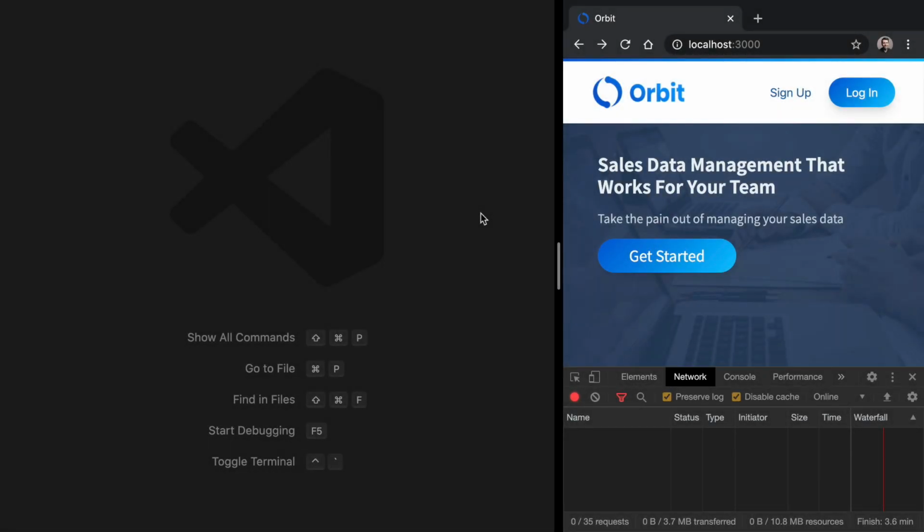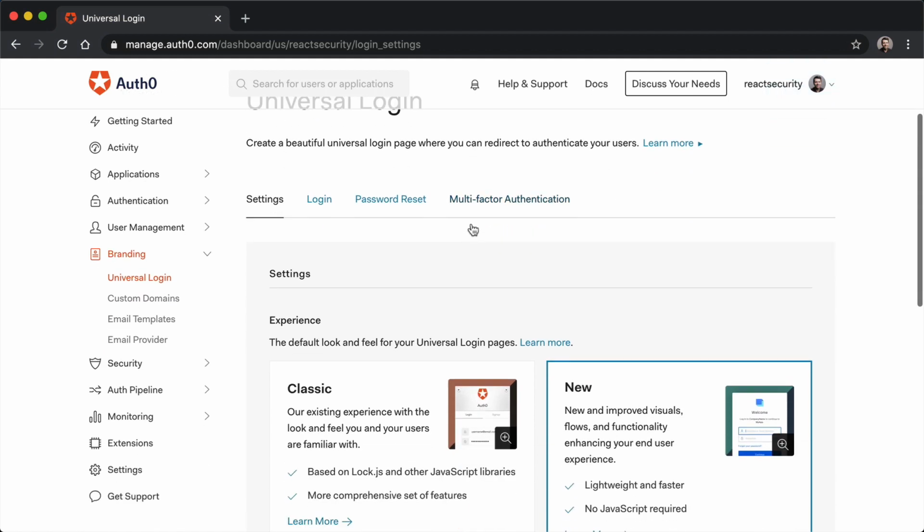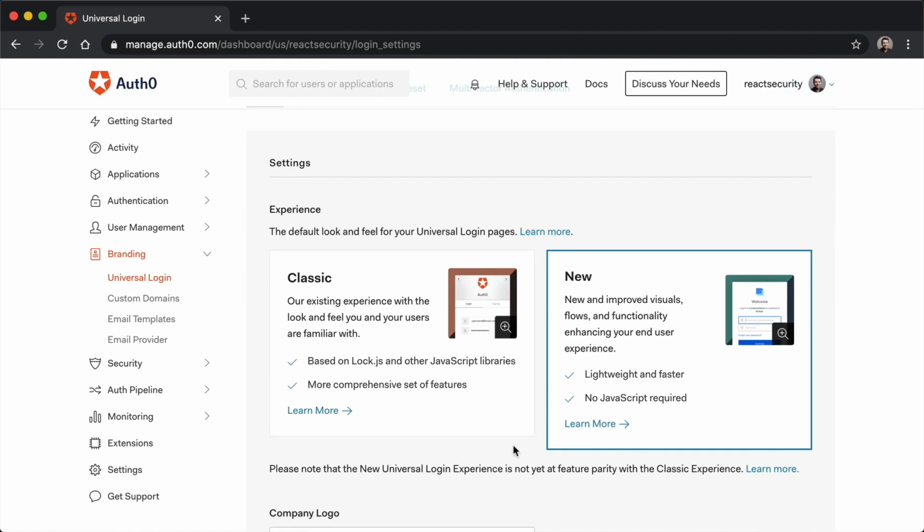The first thing that we can do here to get Auth0 included in our application is change up this login screen that we've been using up to now, this custom built login screen. We can change it up with the one that we get from Auth0. When you create your Auth0 account, you get this classic lock.js based login screen by default. However, my suggestion is to use the newer one, which doesn't have any JavaScript, so it's much more lightweight.